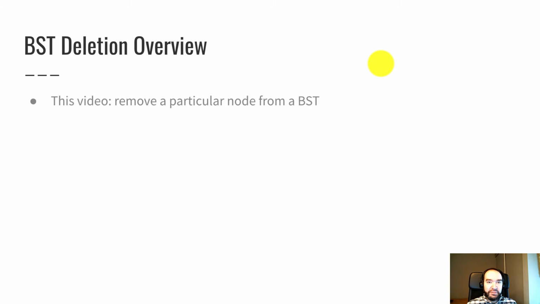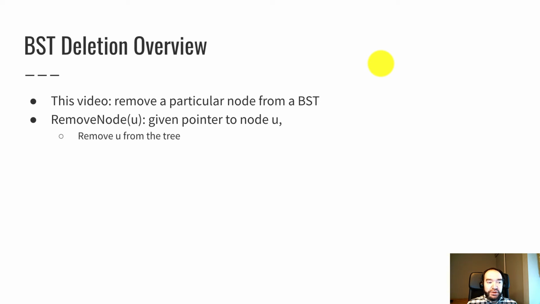It's maybe the most subtle part of this. Once we get past this obstacle, the rest of the approach will be a little more straightforward. So this video is focusing just on this one part of removing a particular node from a binary search tree. We're going to develop an operation RemoveNode(U). U is a pointer to a particular node that needs to be removed. What RemoveNode does is remove that node U from the tree and update any incoming pointers to that node, the incoming parent or child pointers that point at U. So that's all it does.